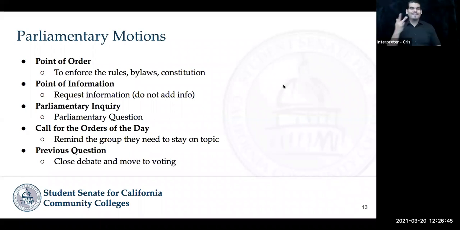And then previous question, that is my favorite motion. I used it a lot last year when I was a delegate, because like I said, sometimes debate could be a little bit redundant. You hear the point, you're like, okay, we get it. Everybody is agreeing to this. Can we move on to voting? Because we have other resolutions to get through. You can make a motion to call to the previous question, and that will close the debate and move to voting. But I will also be careful.